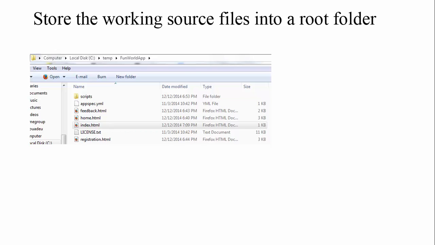First, we have to organize our source code and scripts into a root folder. As you can see here, our sample code has 4 files: the feedback, home, index, and registration. We also have some scripts.